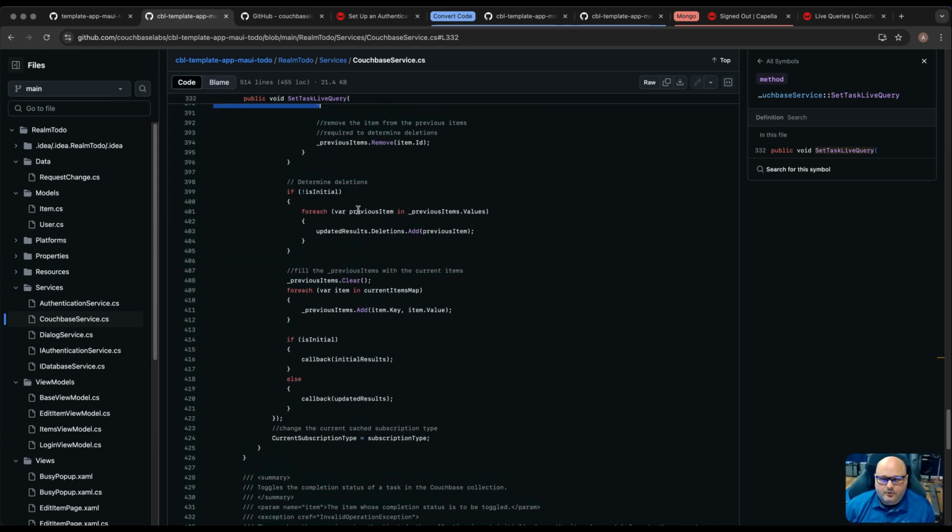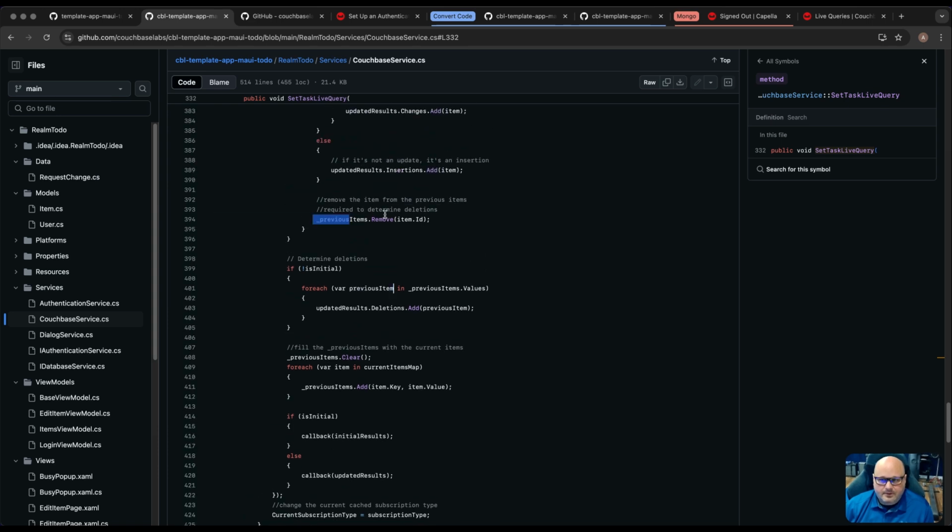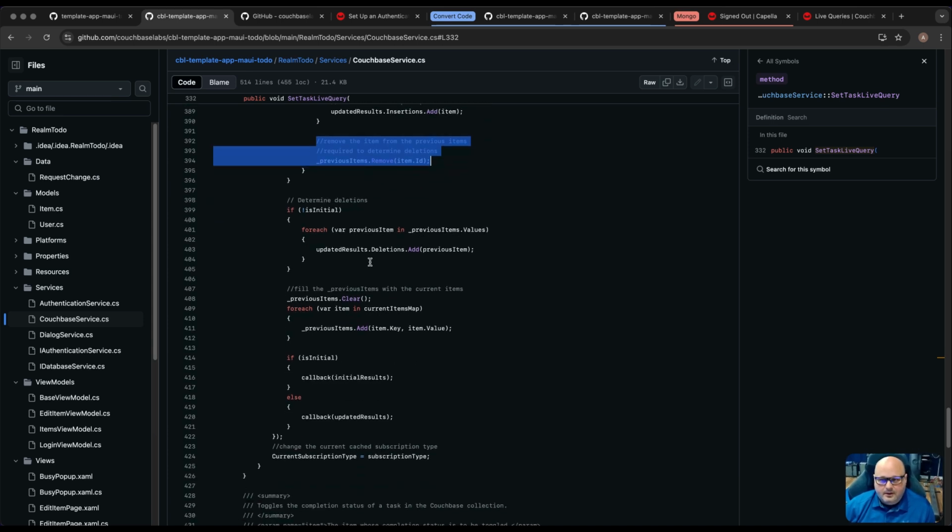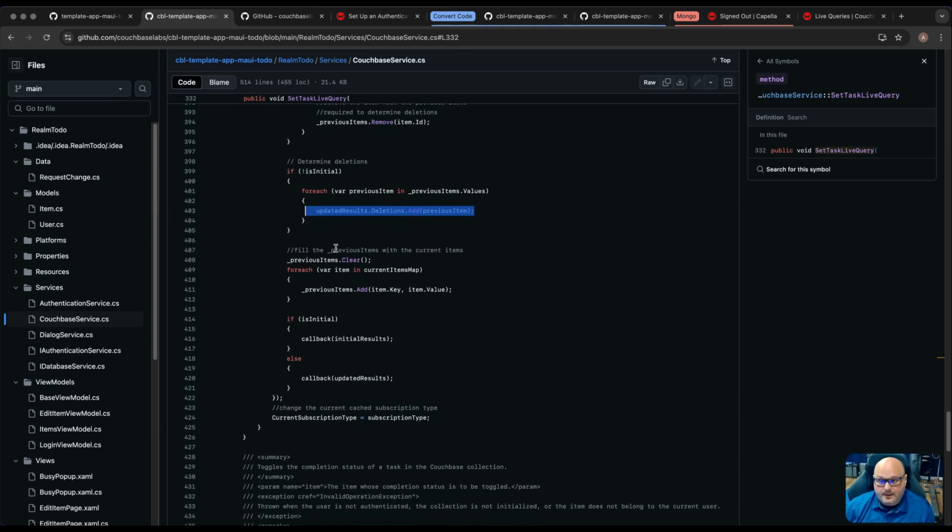We now need to go through and say if it's not the initial list, then we need to get rid of the deletions. By doing that, all we have to do is check the previous list to see what's left over. Because each time we're looping through the changes, we remove the item when we're done from the previous list. Well, then obviously, if we removed all the ones from the change, anything left over was never given to us from the change, which means it's a deletion. So we just loop through the previous items and add that to the deletions list.